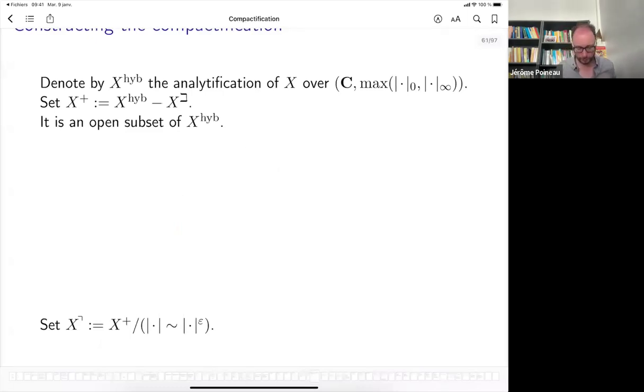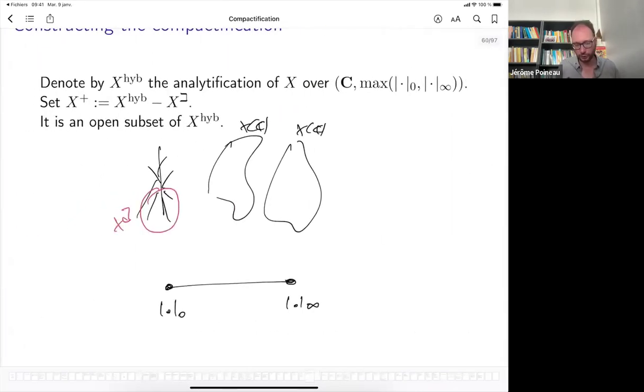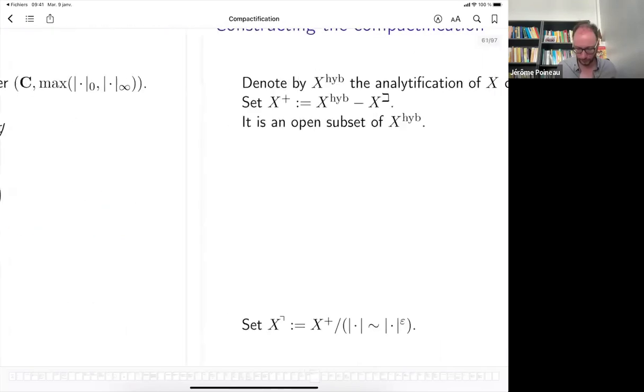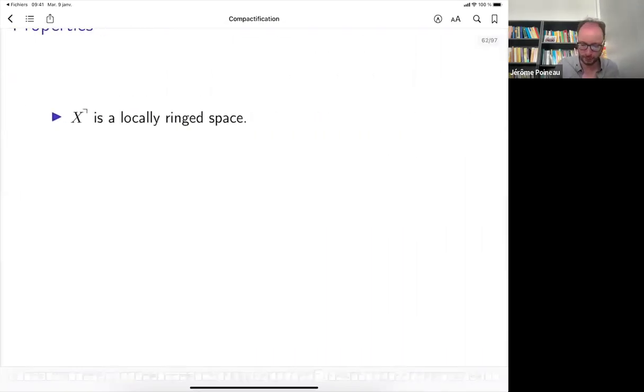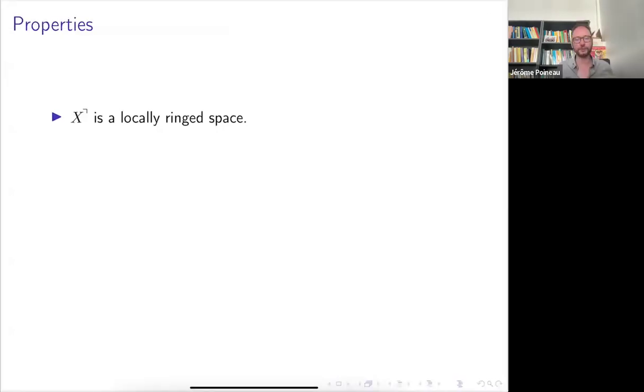So what we do is, okay, this will delete my picture, but never mind. We just mod out by some equivalence relation between absolute values. This will have the effect, in my previous picture, of identifying all the complex copies of the space, and it will also do something on the trivially valued fiber. Okay, so that's the construction. And maybe let me now tell you some properties of this construction.